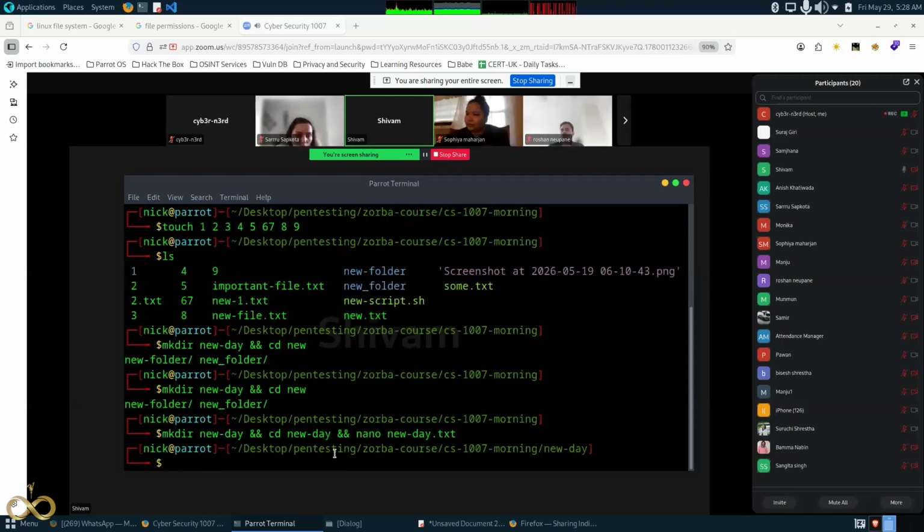As you can see, we have created a new folder to break this command down on a very easy level. We have created one folder. After that, we set up a pipeline so that after executing this command, we have to execute this command. Then it has created a new folder. Then we got inside that folder. After that, we want one more command. So we have created a text editor and we have opened a file called newday.txt.